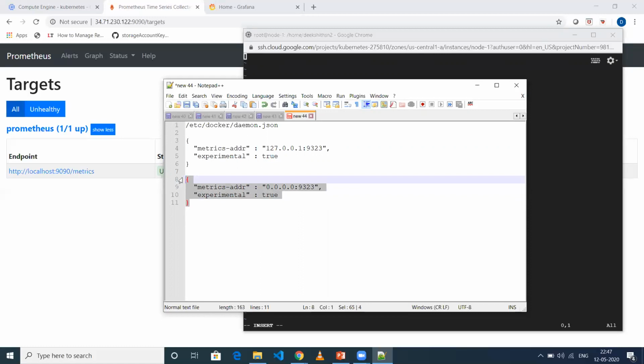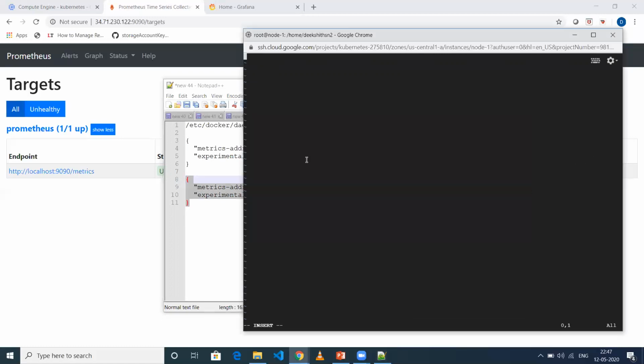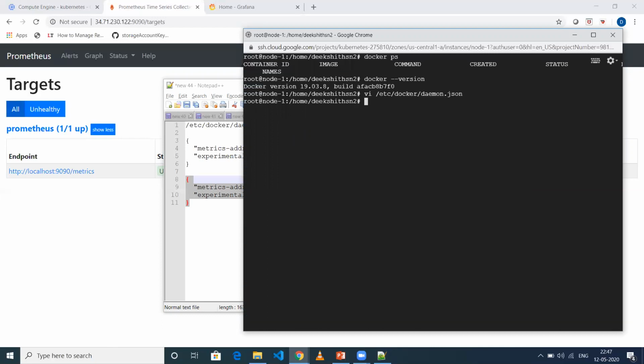I'll copy this and paste it into /etc/docker/daemon.json. I also make sure this JSON is valid, because if it is not valid, your Docker restart won't work. Let me save this one. For confirmation, I'll do a cat on this file and see what is there. As you can see, I'm exposing my metrics at 9323.